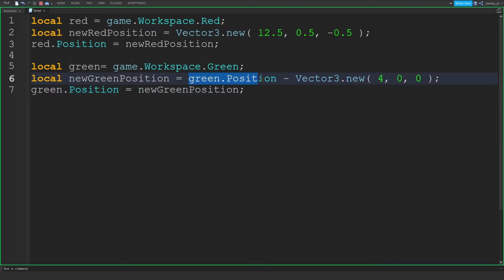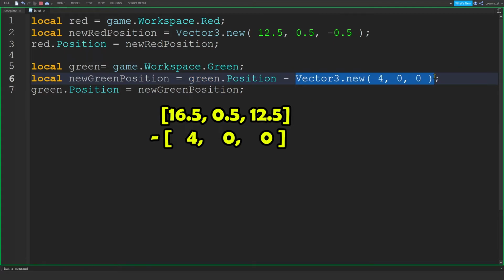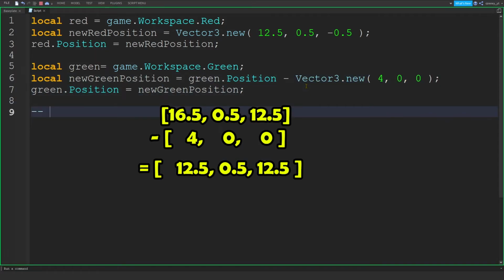As you can see, we have something new with the green.position minus Vector3 here. What this is saying is, green.position is the current position of the part. To move the green part down by 4 studs, I can subtract the position by another position. In this case, we have Vector3.new 4, 0, 0. What I'm saying here is 16.5 minus 4, because 0 minus 0 doesn't do anything. The computer will know how to deal with this, and you don't have to do anything more beyond this.